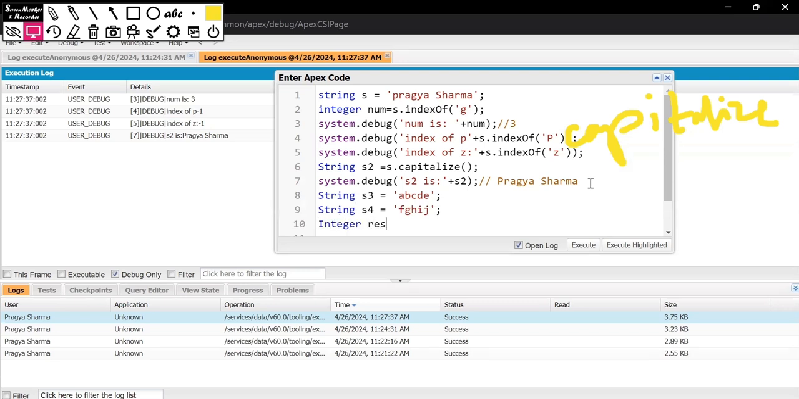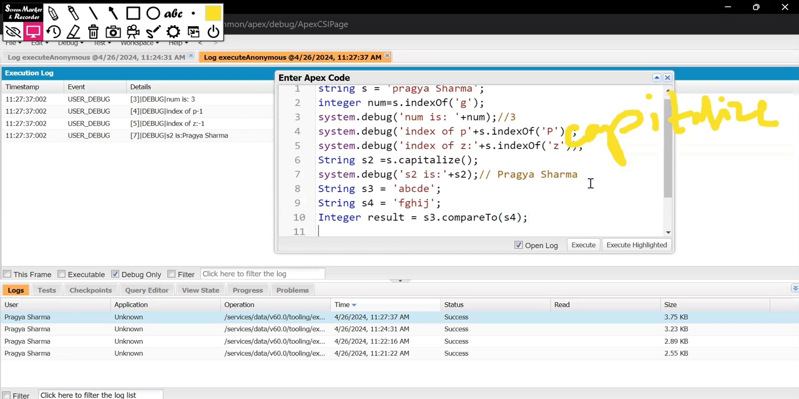Integer result is equal to S3.compareTo, this is the name of the method, compareTo, and the name of the second string, S4. Now let's see what will be the output of the program. System.debug. It's going to be a positive value or a negative value.